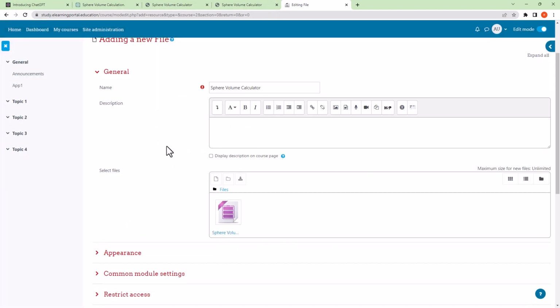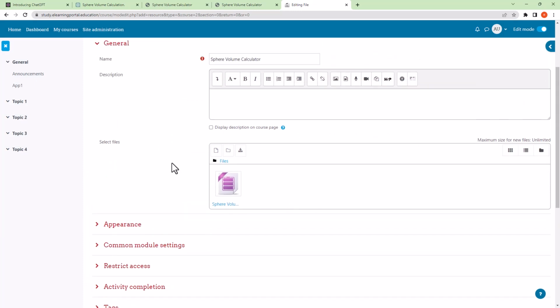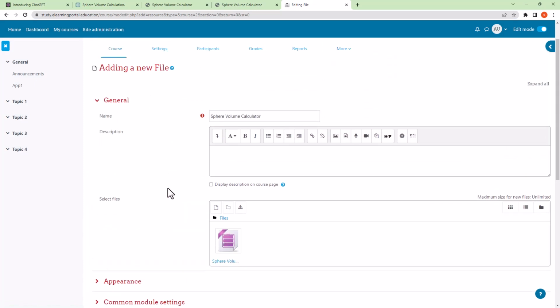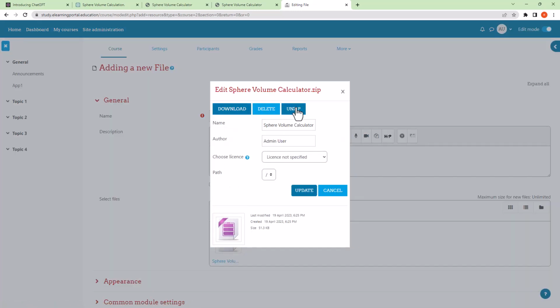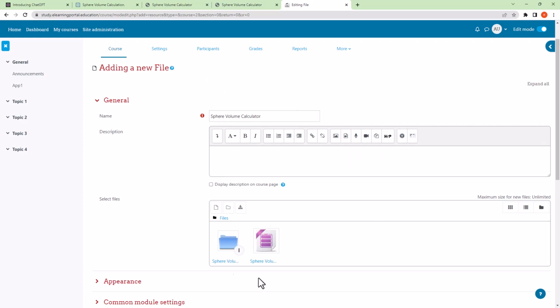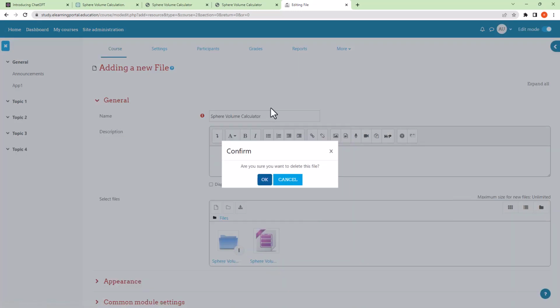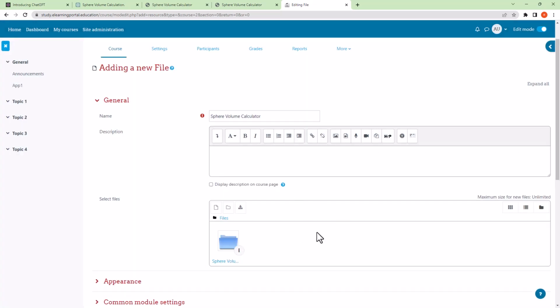There's my zip file. Now, very important here, we can't use a zip file, or we can, but we need to specify the main file. So I'll unzip this by clicking on it and then clicking on unzip. Okay, so there's the unzipped version. Now I can delete this one here. Okay, so the zip file I can delete.